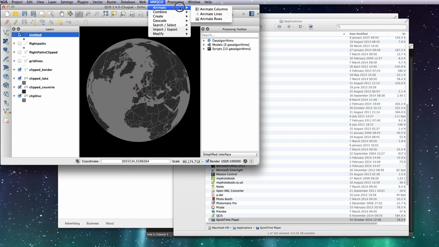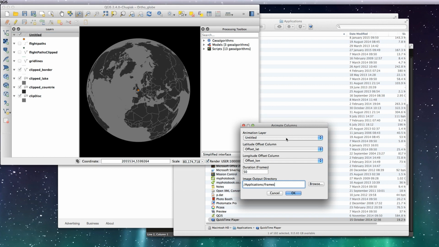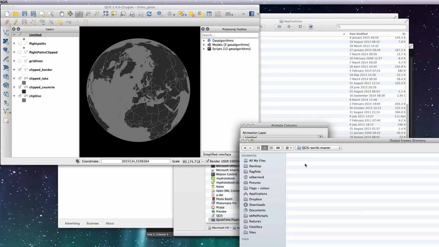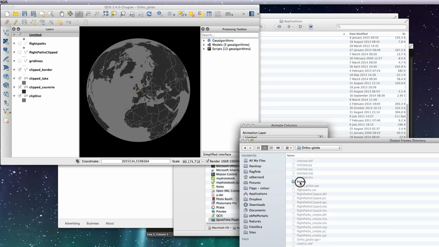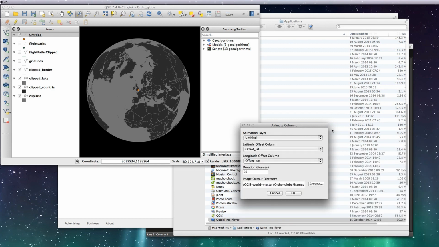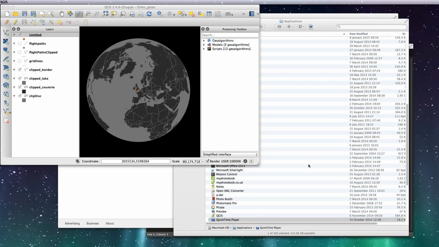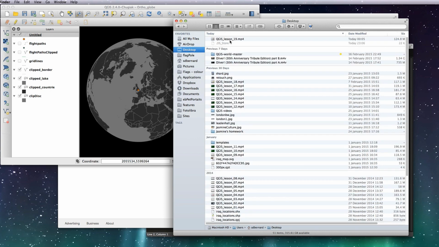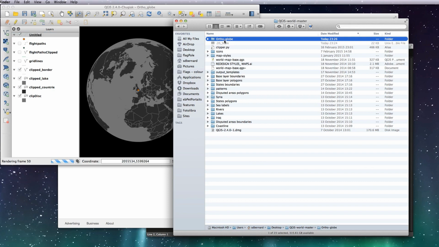So MMQGIS, animate, and animate columns. The untitled layer, which should be called flight dots, but for some reason it didn't take the name. And then browse to where you want to save it. Now I created a folder called frames, so I'm going to use that. OK that. And what that should do is quickly run through the animation and create 50 separate PNGs, which we will then take into Photoshop and animate.